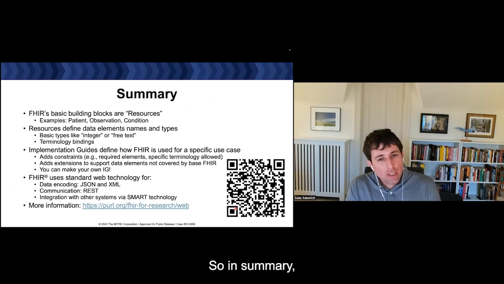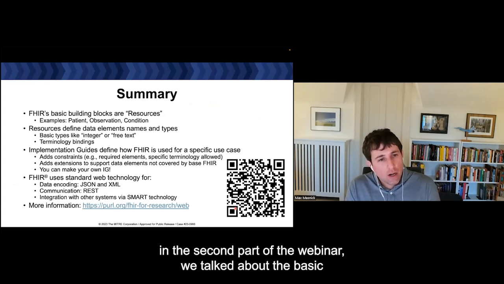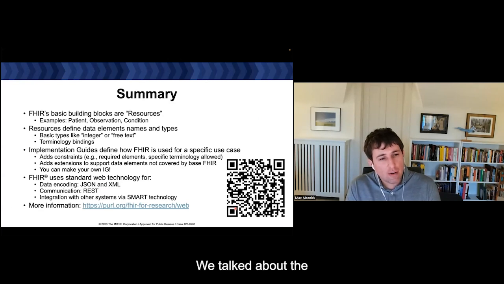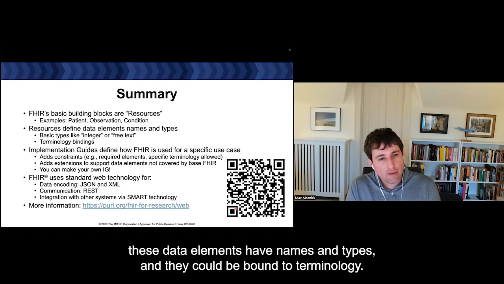So in summary, in the second part of the webinar, we talked about the basic building blocks of FHIR and went through Patient in some detail. We talked about the data elements that are defined by resources, how these data elements have names and types, and they could be bound to terminology.